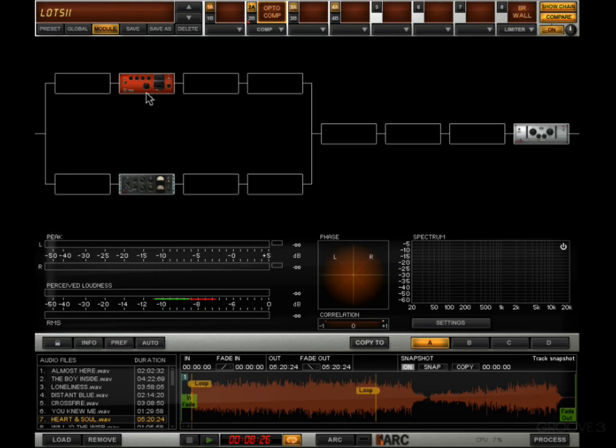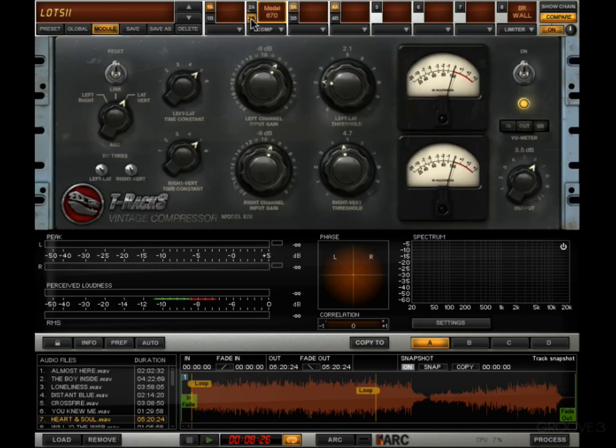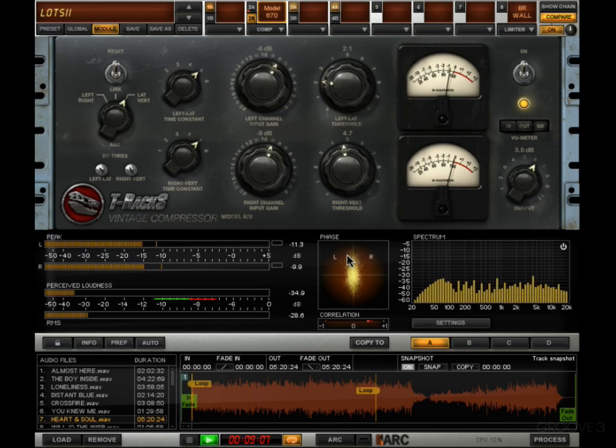So for the sake of this example, let's turn this one here to bypass. So the opto is now not doing anything, it's just sitting there. And we'll go to the Fairchild. We'll use the opto as our aggressive one, and we'll use the Fairchild as our sort of smoothing, nice one. Now at the moment, I think it's set to quite a nice preset. Let's just have a check. Right, it's just kissing the top of that.